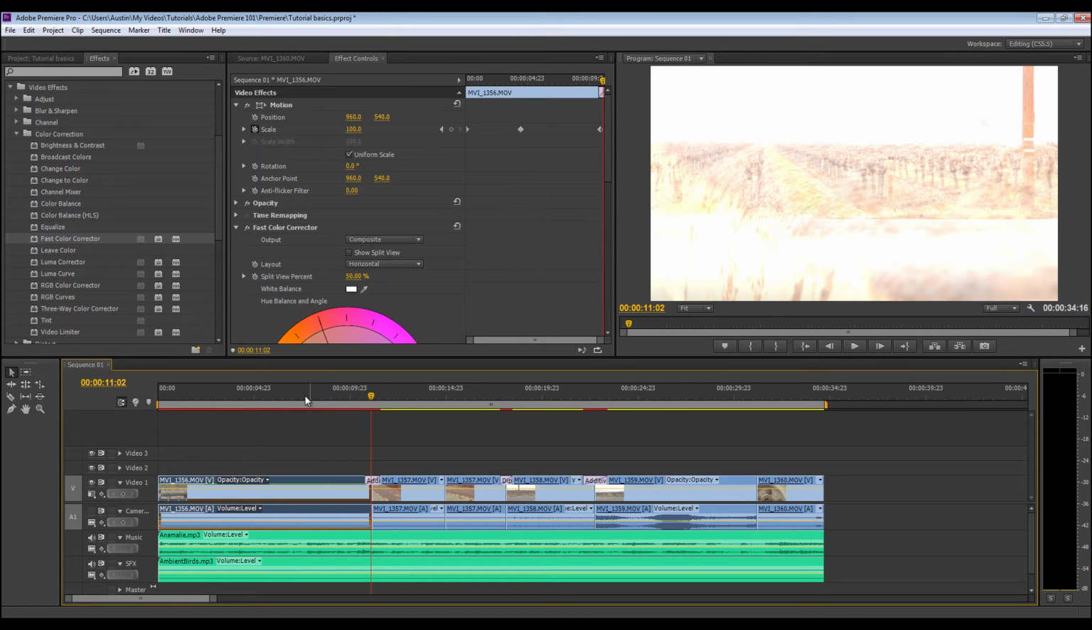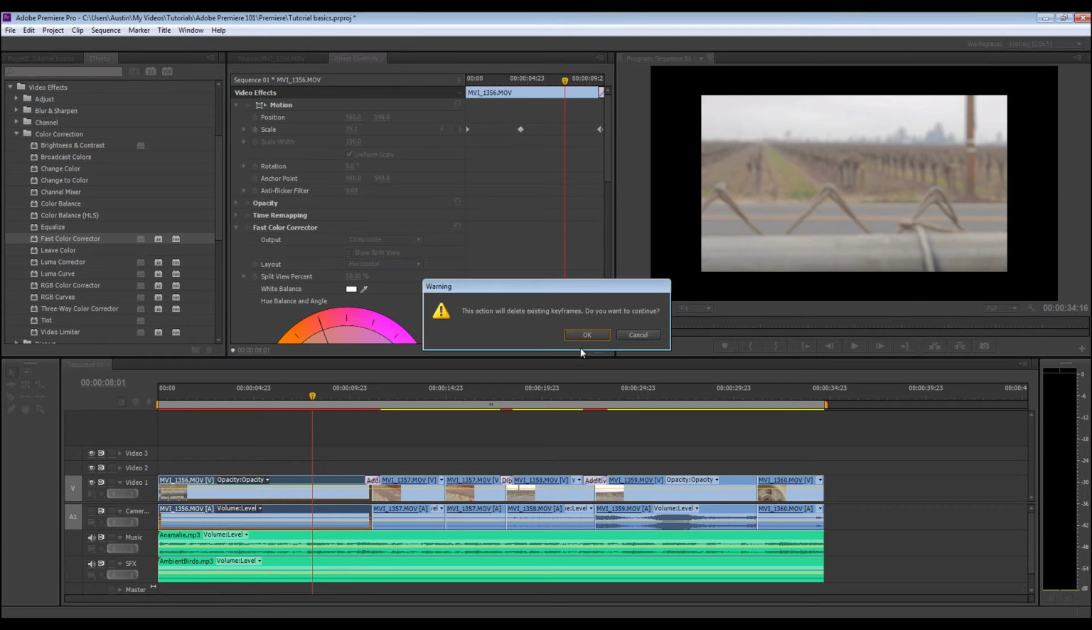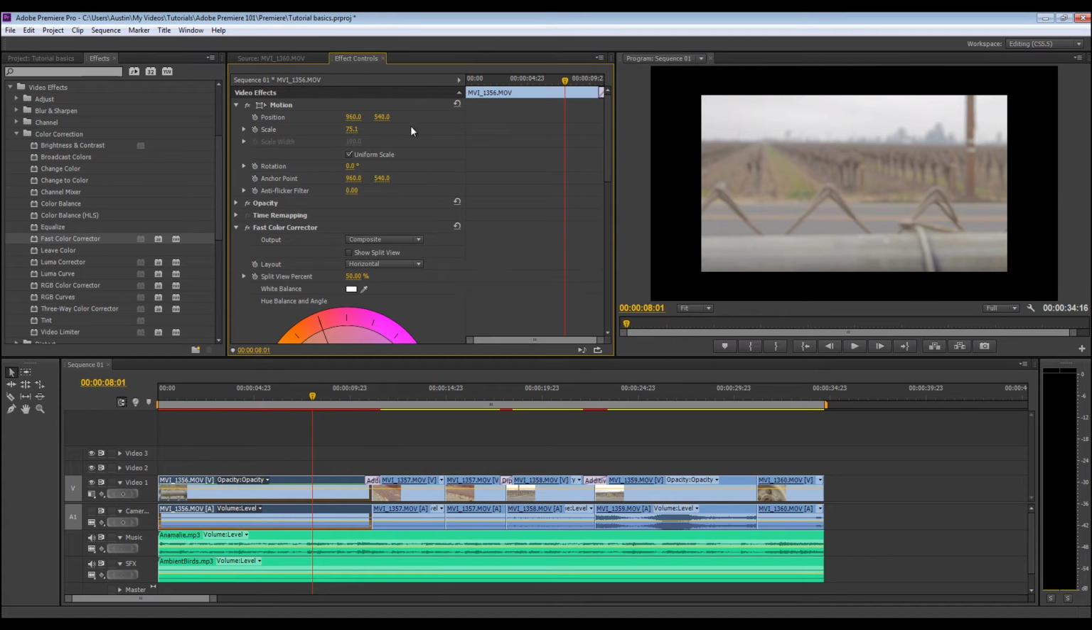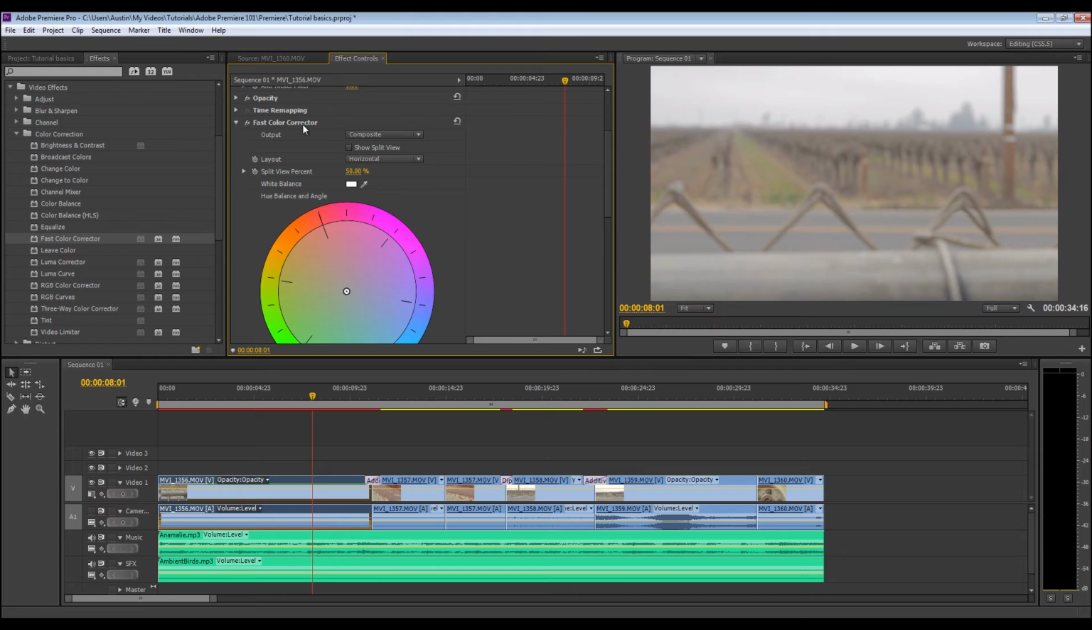So now getting to color correction. Just drag this right here. I'm going to get rid of all these keyframes. Okay, see? Get rid of all of them. Set this back to 100%. Now I'm going to scroll down, and this is where I'm dealing with fast color corrector.